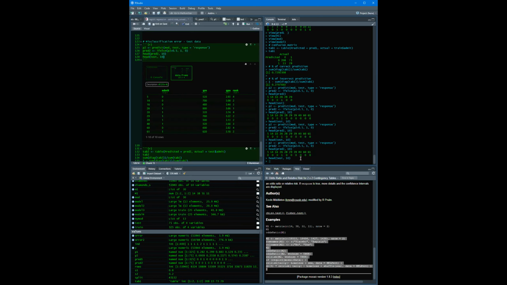Sige, i-run mo yan sa console, yung head test. Sa console, yan. Sige. Control enter mo. Yan. Di ba? Kasi that's our test data. So, di ba ang test data natin, 75 lang siya. And it starts with observation 5, 14. Oh, okay. I was wondering kasi why it didn't show up here sa console.